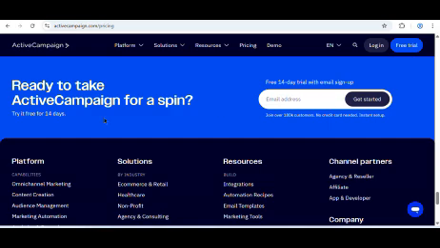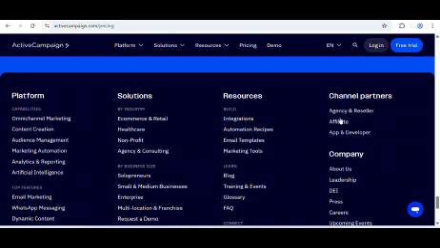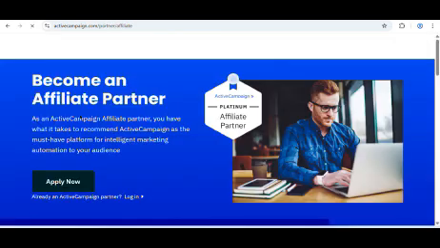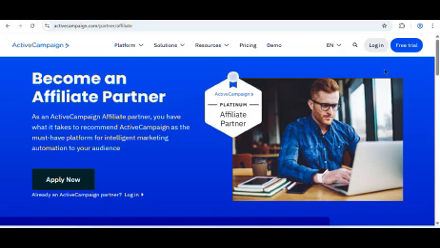What we do is scroll down to the footer of this platform and find the link called affiliate. I have to click on it. After clicking on the affiliate link, it is going to open in my browser, so I have to read all the details now. You can see: become an affiliate partner. As an active affiliate partner, you have what it takes to recommend ActiveCampaign as the must-have platform for intelligent marketing automation to your audience.